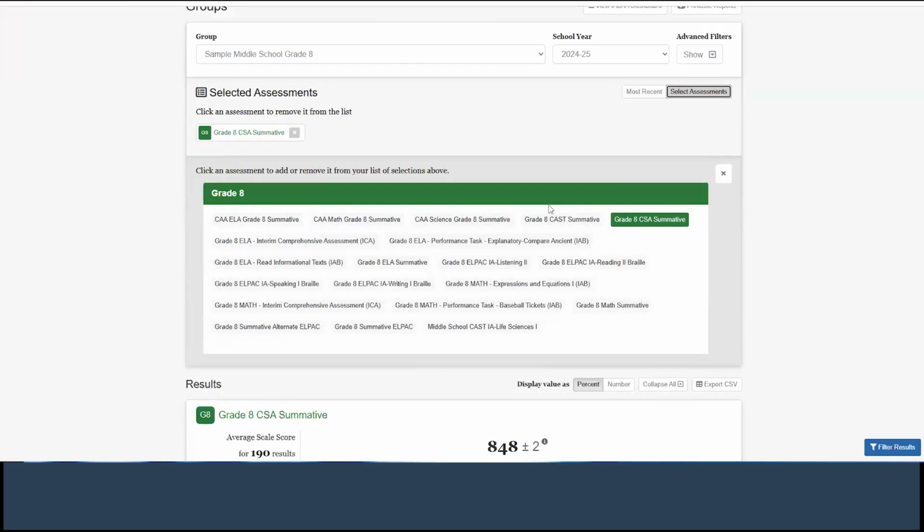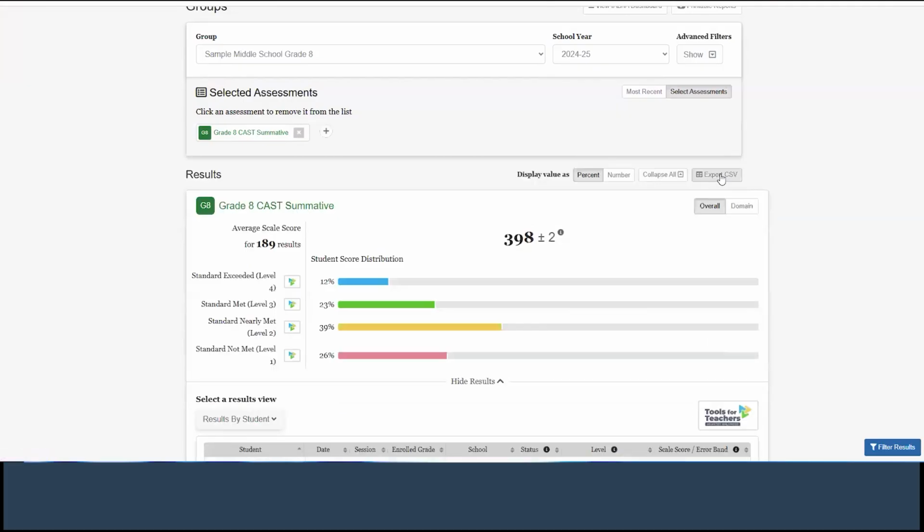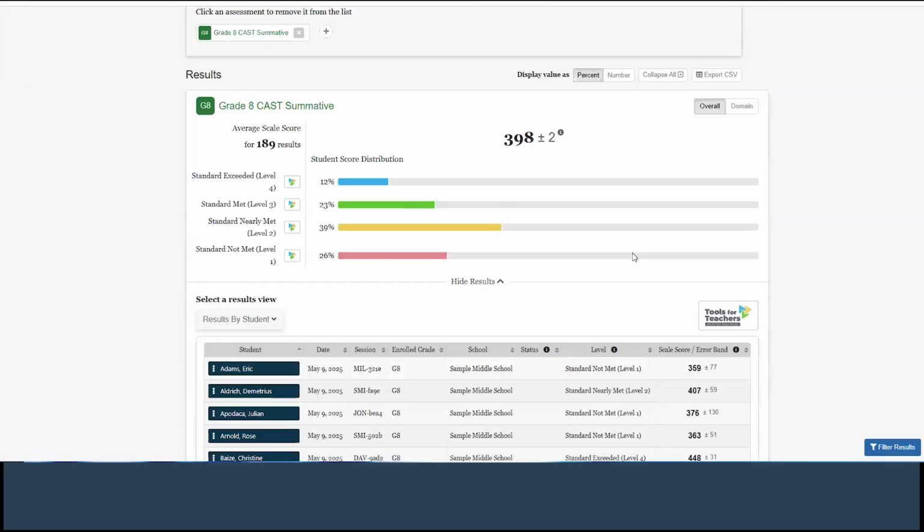So friendly reminders, teachers, that the CAASPP is administered in grades 5, 8, and then it is a local decision at the high school. So now I have my grade 8 CAASPP summative here. I have my overall scores here, total student results, the distribution of achievement levels, that skill score, error band, just like we saw with the ELPAC and ELA.